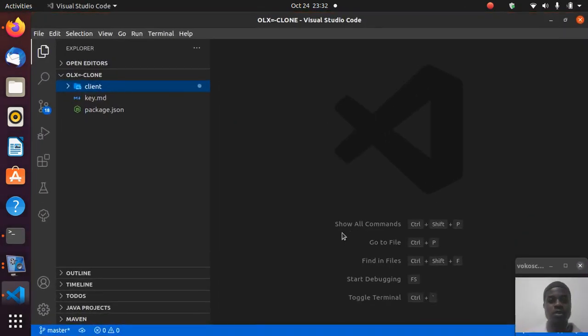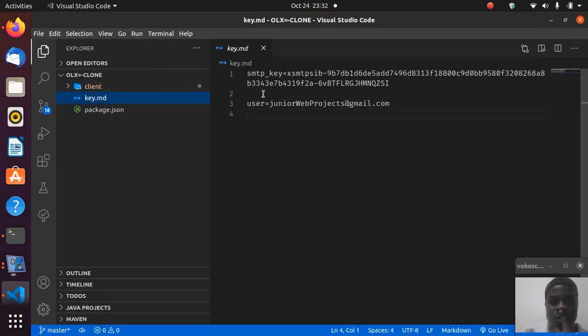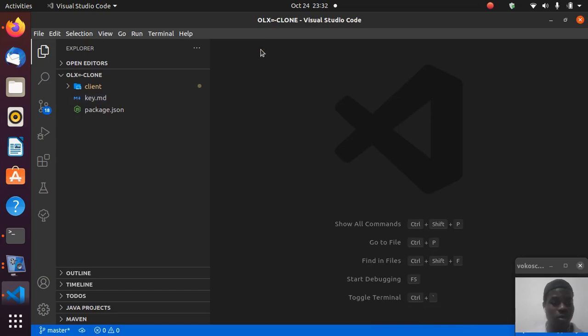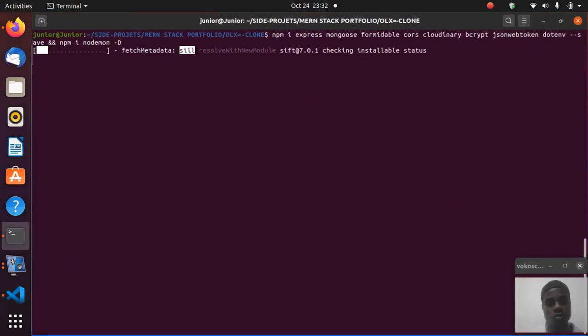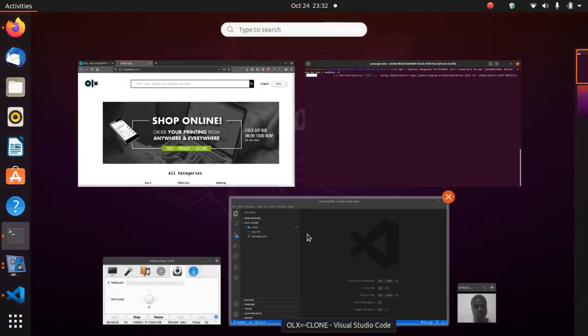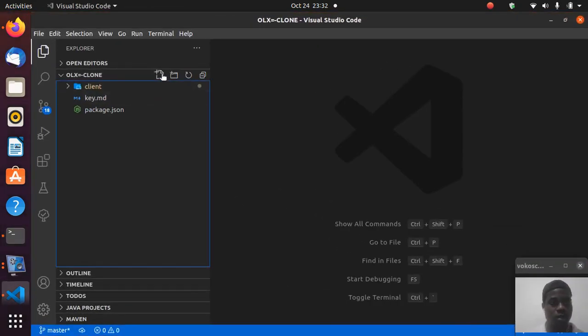So while that is installing, like I said, I'm still thinking in my mind how we're going to handle the sending of messages. Either we'll use this to send email, or yeah, I'll think about it. I'm not yet sure, guys, but we'll use one method.